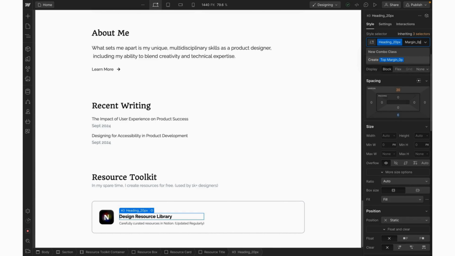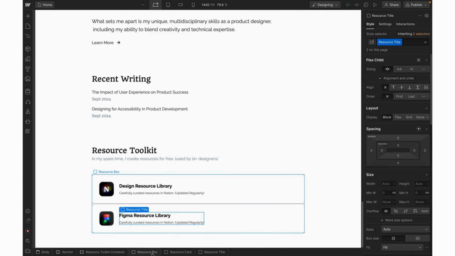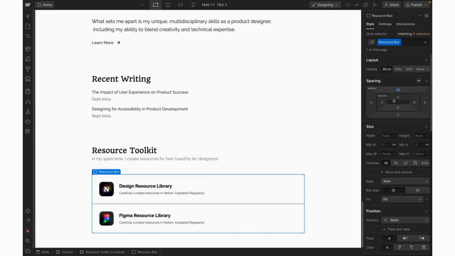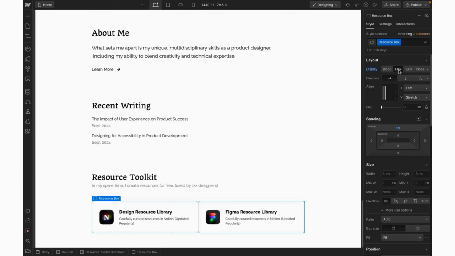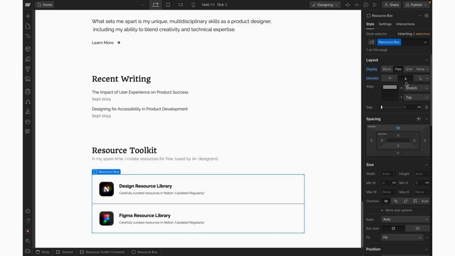All right. So now the next thing I want to do is select the resource box and make it align as flex. And now I'm going to make it align vertically and give it some gap. So let's go ahead and check the gap between these two items. It's set to 32 pixel, so I'll give this 32 pixel, like so. And now we have our resource toolkit section created. Let's go ahead and preview this and see how it looks.